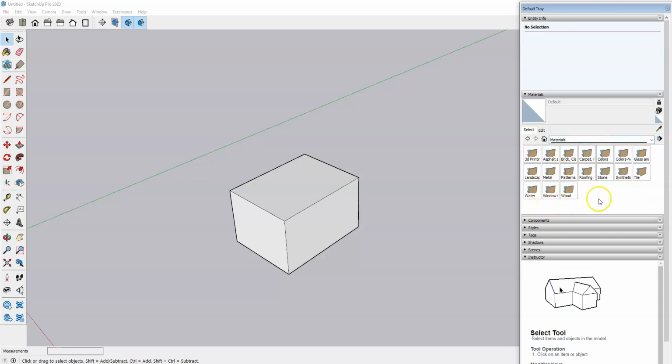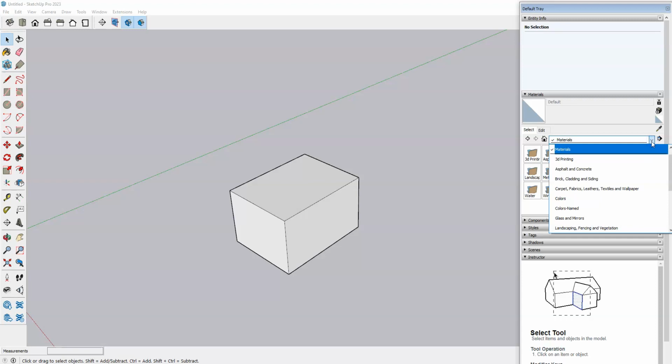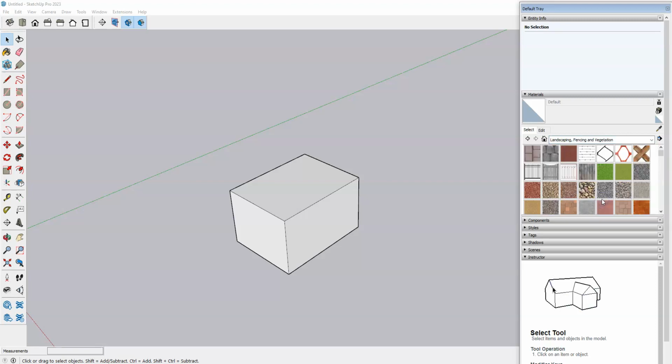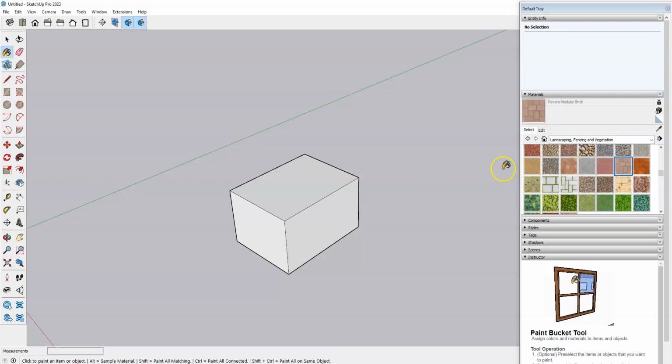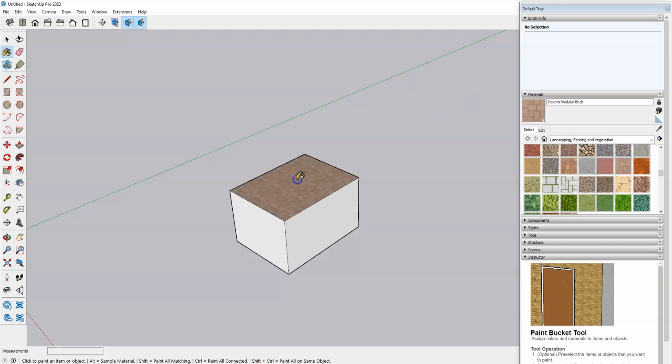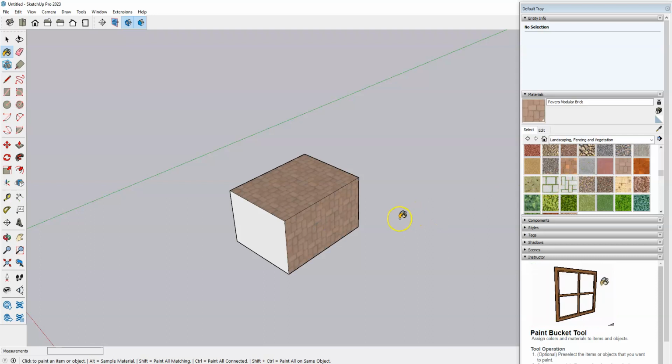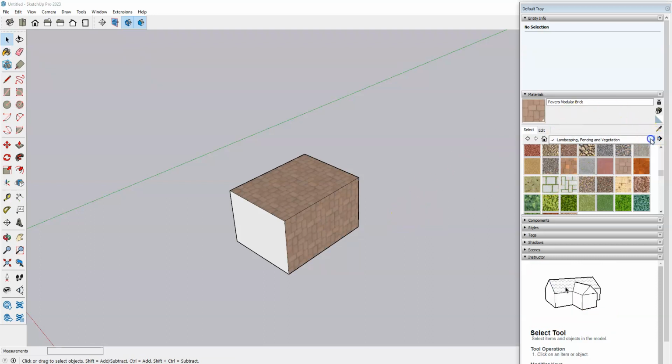I'll just go to this main materials page so you can see the different folders. And then, maybe I'm looking for some grass. I would just look through here. Oh, landscaping, fencing, vegetation. That sounds like it would be some grass. Click on that one and it brings up all these different materials that we might have. And then as soon as you click on one of these materials, your cursor will turn into that paint bucket. And then you just click on the different surfaces to apply that material. Pretty easy.